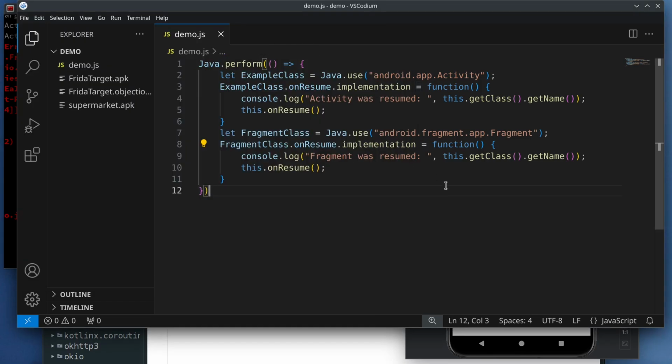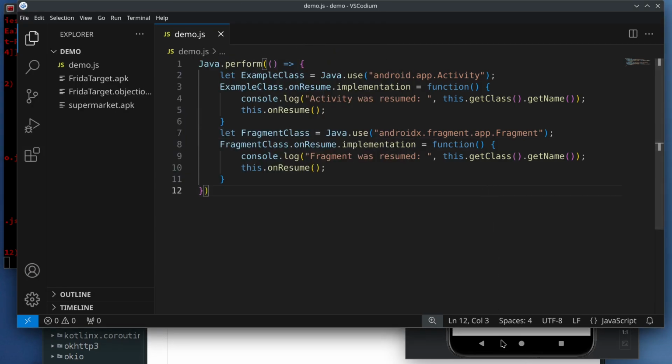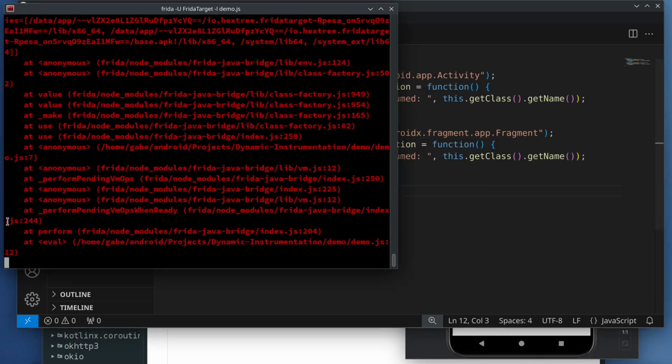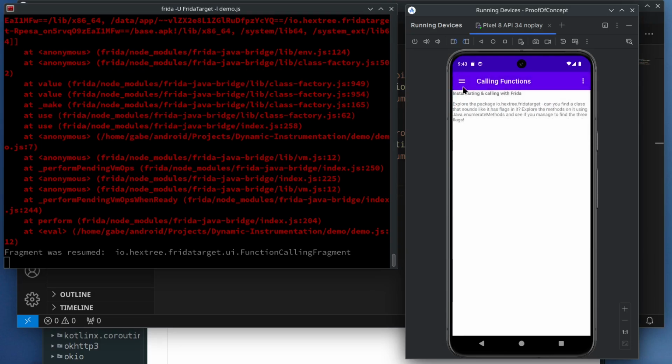Didn't find. Oh, wait a minute. I think I know why that's happening. I think that's okay. Fragments are a part of AndroidX, not Android, for the namespace. Now if I trigger something, let me make sure the terminal's open so you can actually see it. There we go.